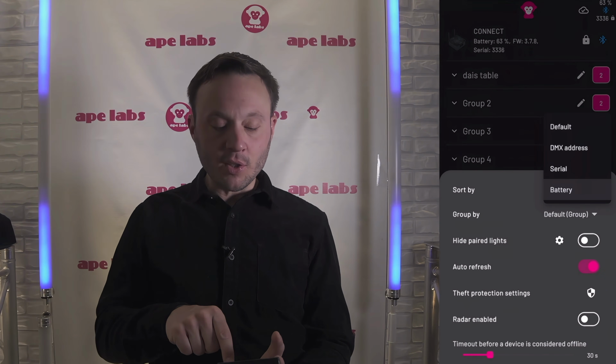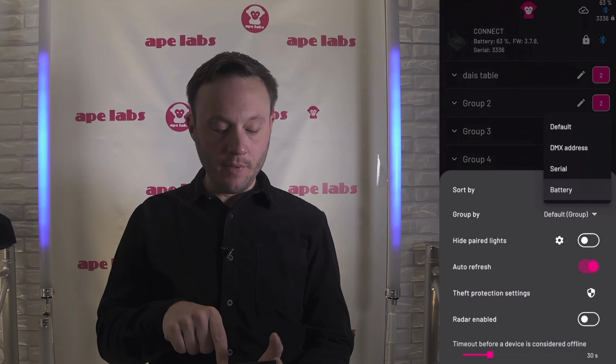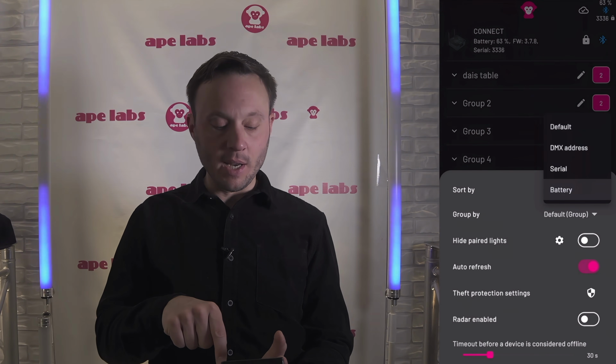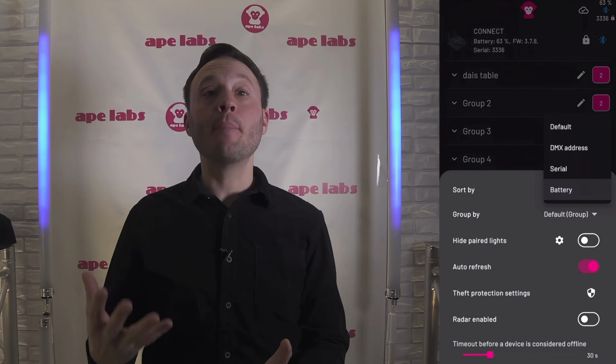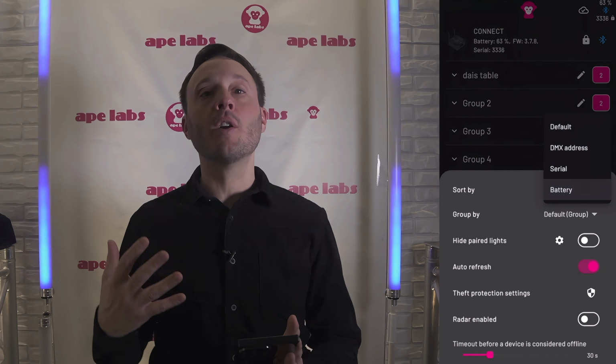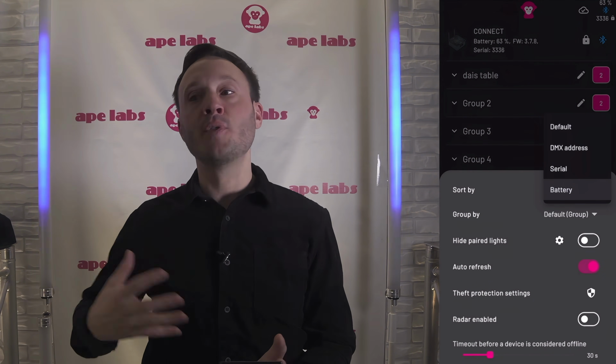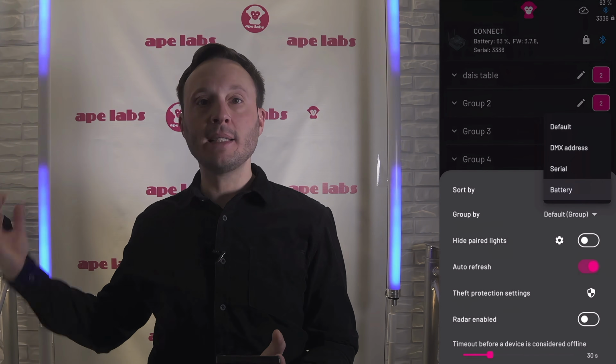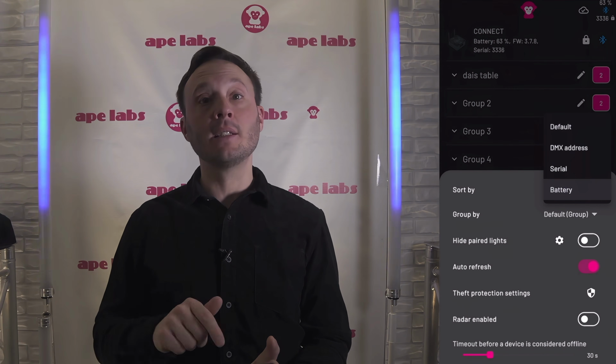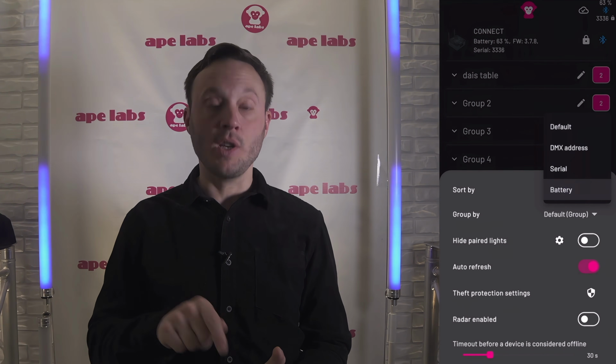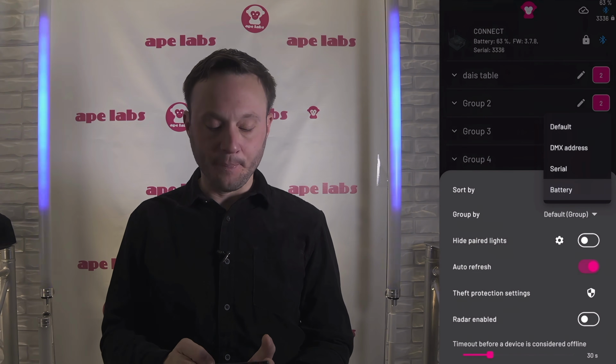If you have theft protection system settings, that's through the Marvel, which we don't have set up right now. You can also turn on Ape Labs Radar here. Ape Labs Radar is a sensor that, if someone decides that they want to walk off with your lights, actually sends you a signal and gives you a notification here in the app, which is great.